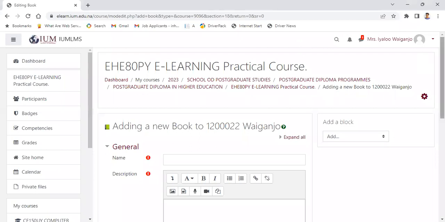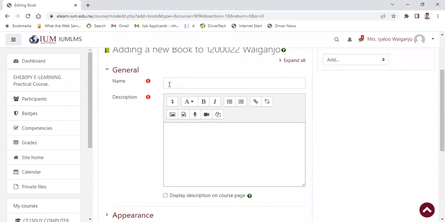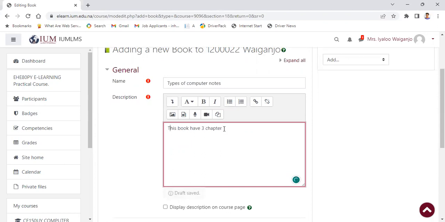Okay, so now it will bring you here to add the book. So you can say computer notes. We can say types of computer notes. Any name you can give. Okay, so you can also give a description to this book. Maybe you can say 3. So anything that you can give the description to your book, it's okay. Okay, this book has 3 chapters.